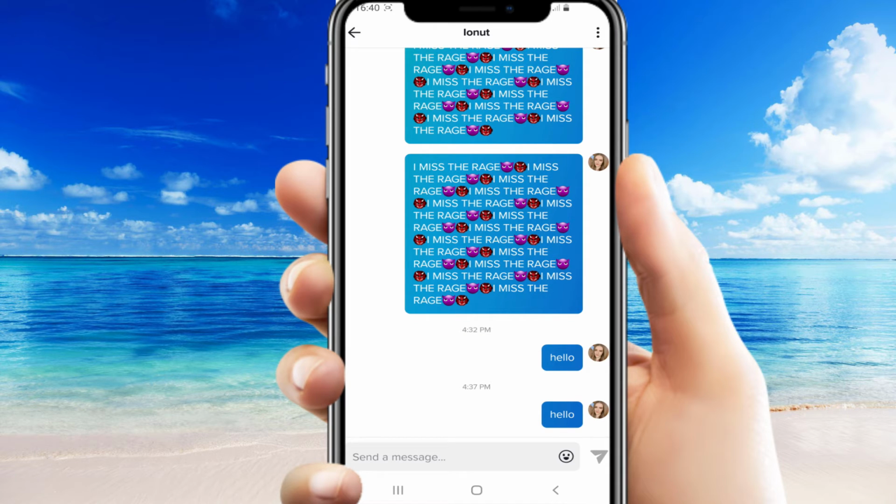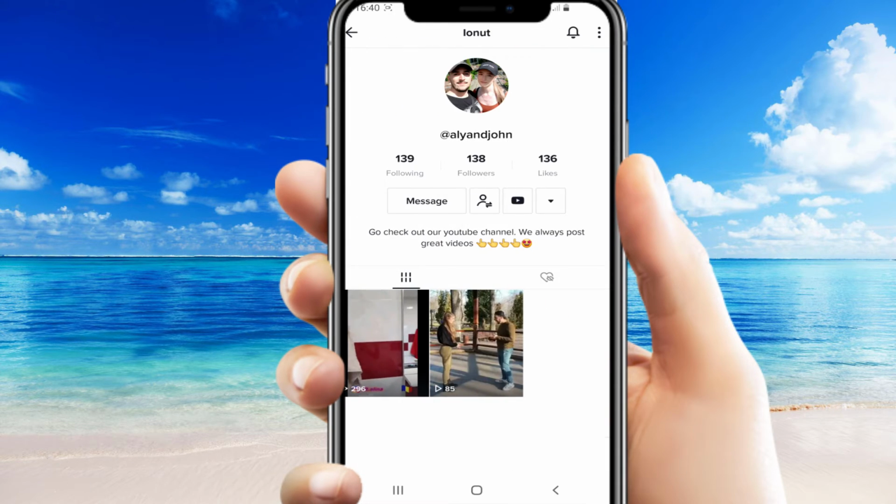And another very important thing is that if you are under 16 years old, you will not be able to send a text or receive a text. So if you want to change your age, you can check out our tutorial in which we are showing you how to change your age.